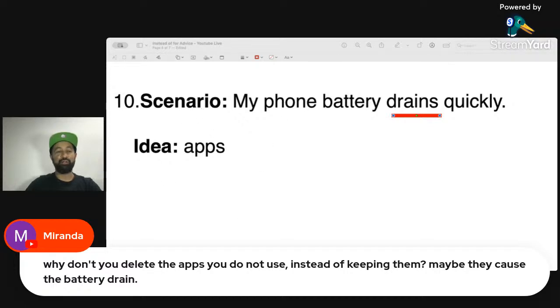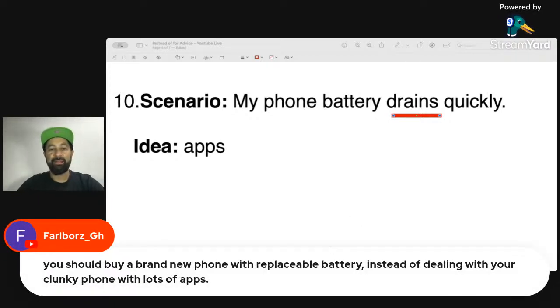So just put that 2 in there and you'll be perfect. And find out if you have an answer here as well. You should buy a brand new phone with a replaceable battery instead of dealing with your clunky phone with lots of apps. Yeah, sure. Miranda, battery to drain. Perfect.